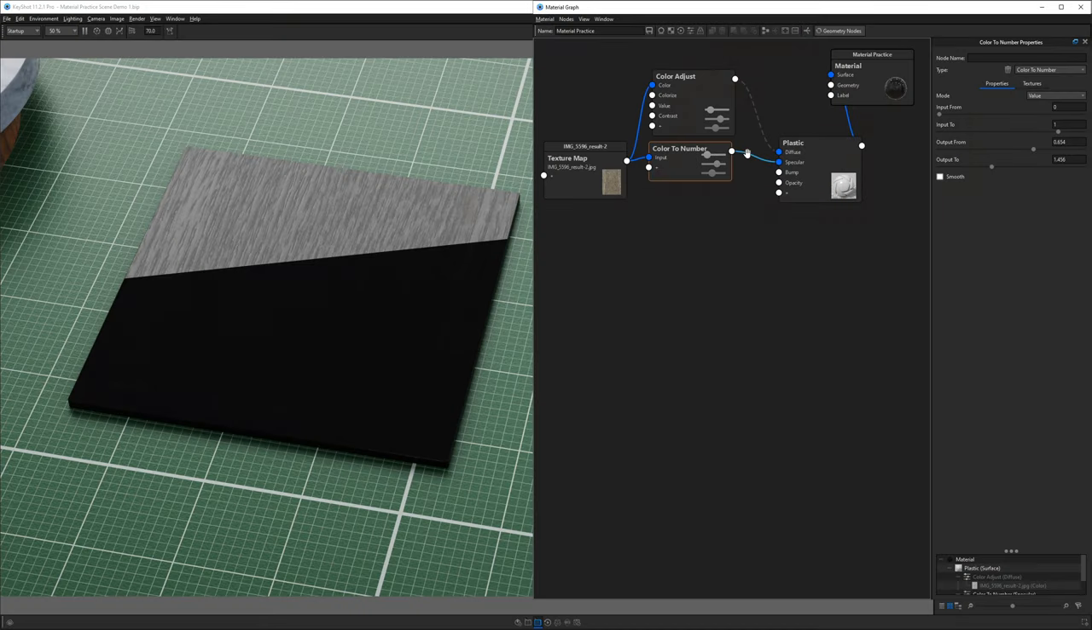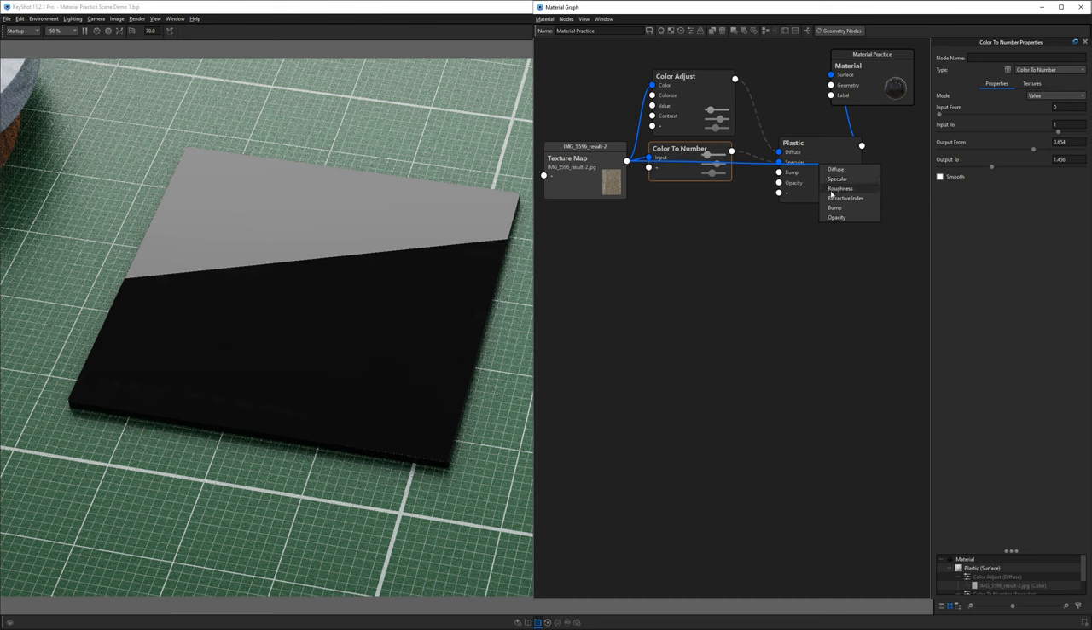Now, before we move on, I want to disable the specular connector, and we'll grab another outbound socket and plug this one into roughness. But wait, we don't see a roughness. Well, if you let go of the connector right on the plastic node, it will give you the option for every possibility, and we'll choose roughness.